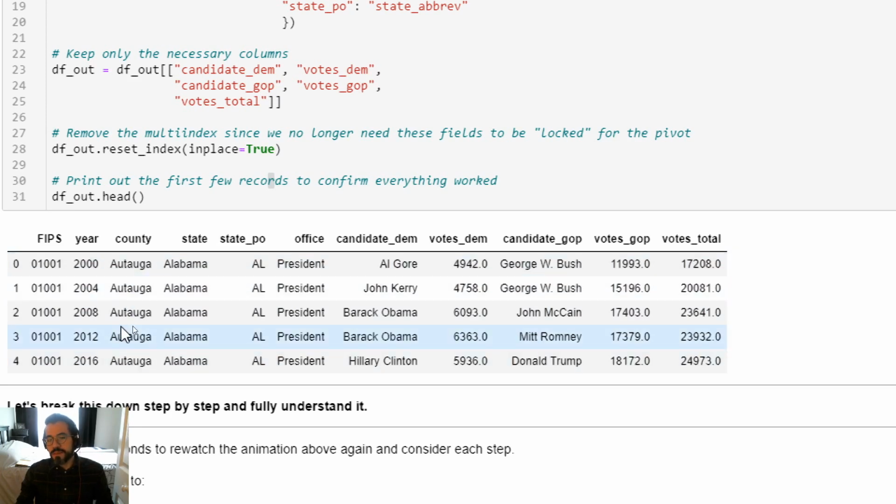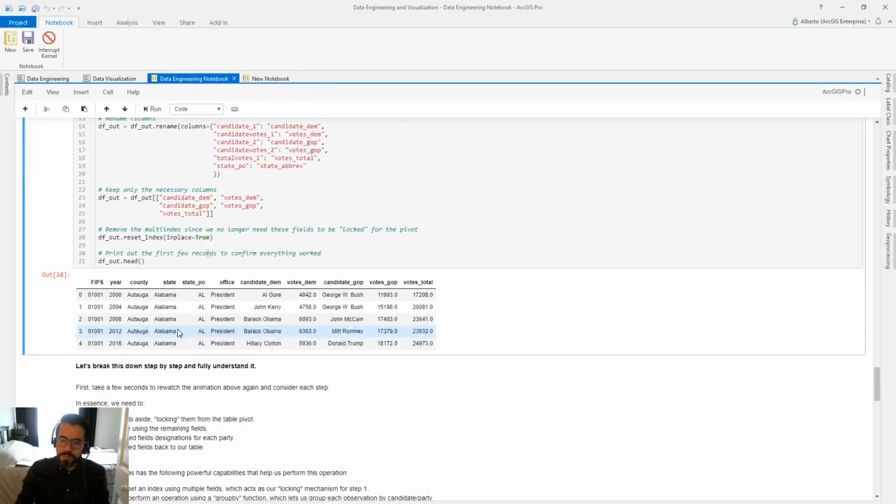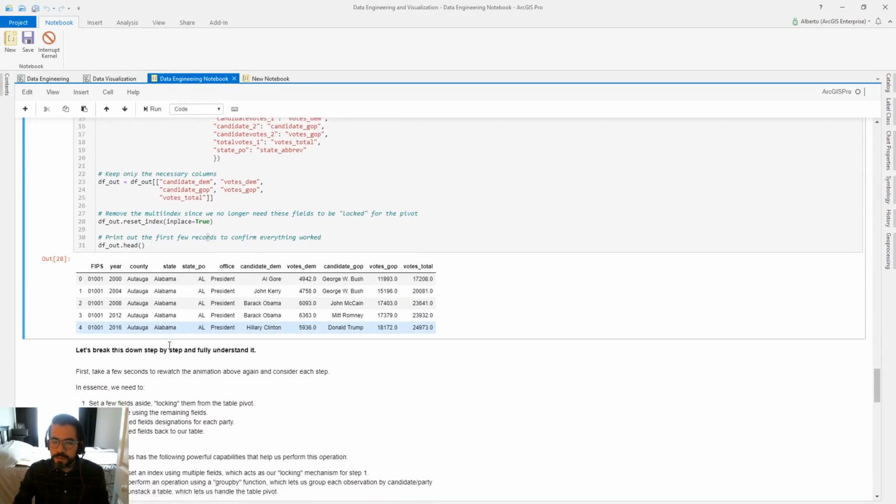Every record then becomes a county for a particular year. In this case, we do have several years of elections, but we're going to focus on 2016. For 2016 alone, we have independents, and each county is represented just once in that table. So at that point, we're able to keep working with that table.